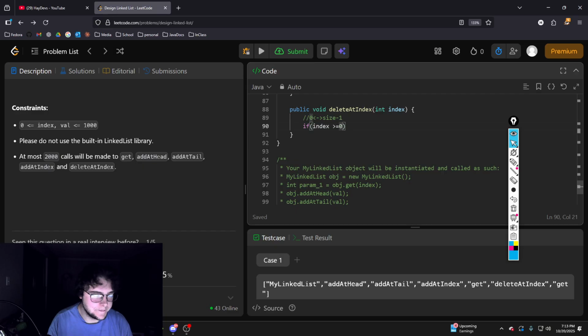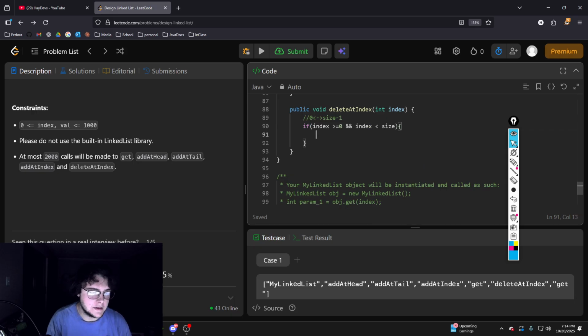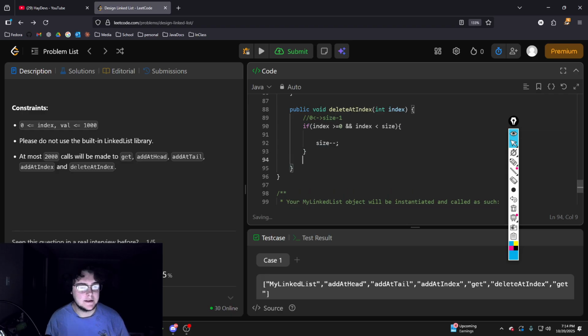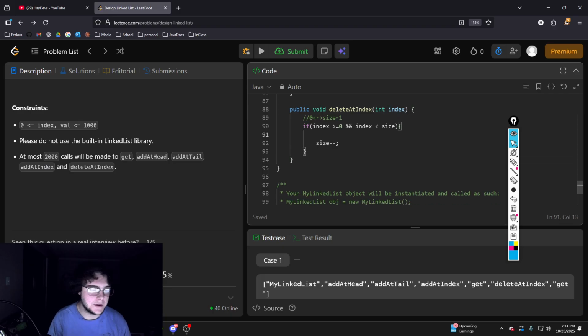So if the index is 0 or greater, and we want to make sure the index is less than size. And if it's size - 1, it's still going to be less than size, right? And if it comes inside this if statement, we want to make sure to do size minus minus at the end. And we don't want to decrement size if we are outside this if statement, because that means the index value is not in the range we want.